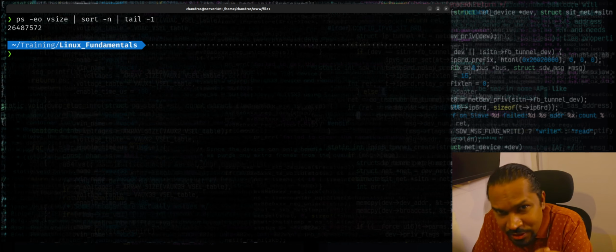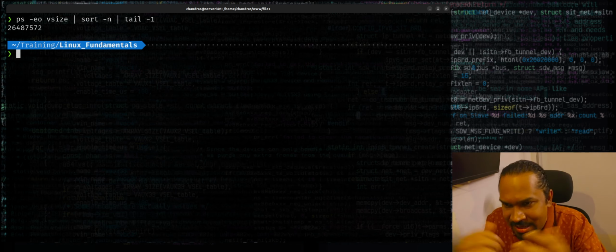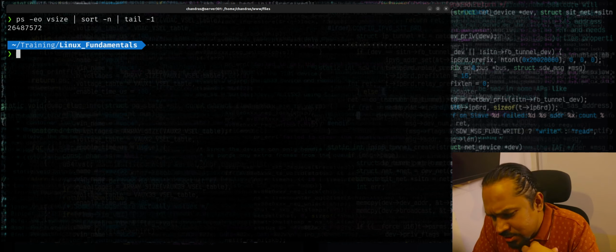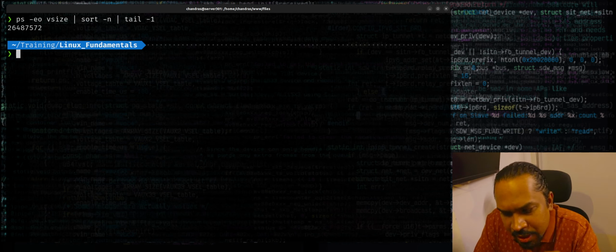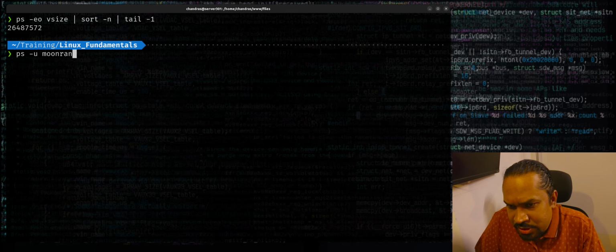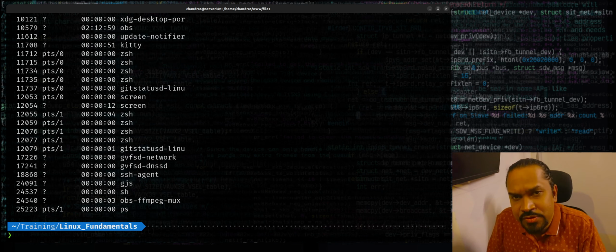There's the power of the Unix shell. Each command's doing different jobs. You're assembling them in pipelines and solving something interesting, right? PS also has an option where you can list processes run by a particular user, or processes run on a particular terminal. For example, if you just say ps -u, and I'm just going to use the user account moonranger. That's the account I've logged in as in here. All of these are processes run by a particular user called moonranger.